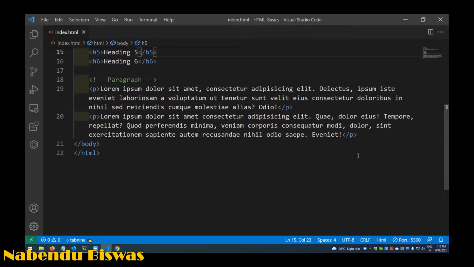Now we are going to look at the links tag. We are going to look at it.